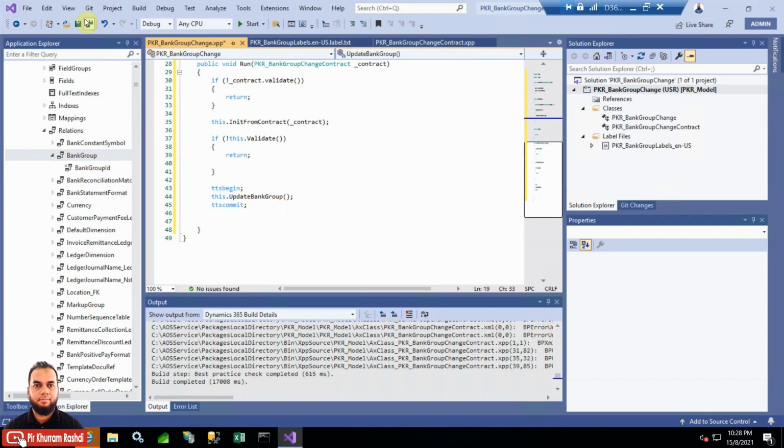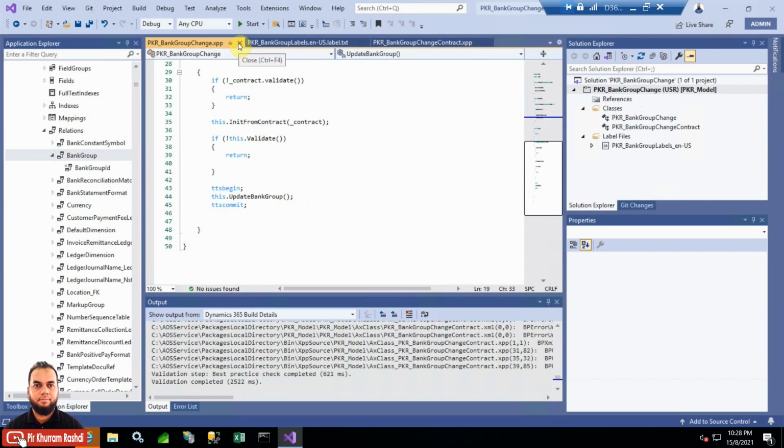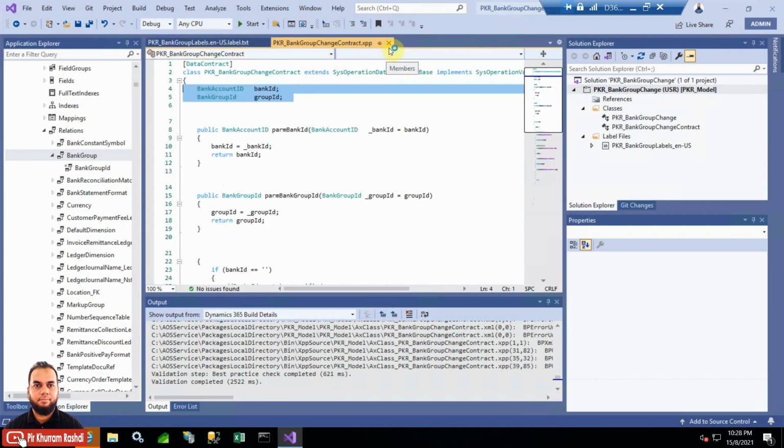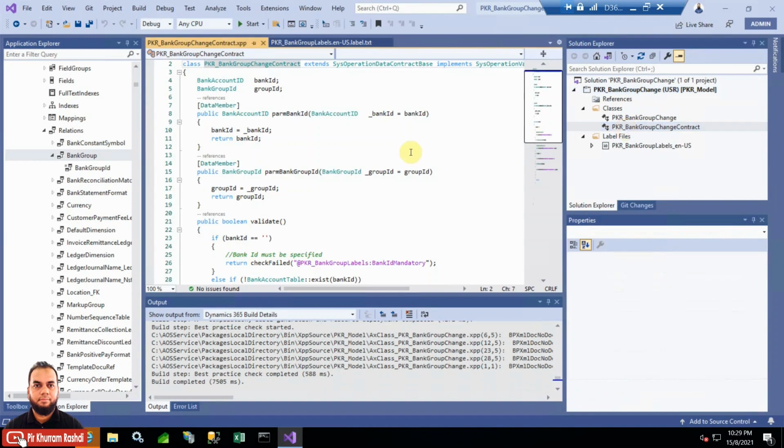Now we need to just save this, and I need to show you both of the classes once again. That is the contract and the process class. Let me build it. Build is complete, so let's go ahead with the contract class.